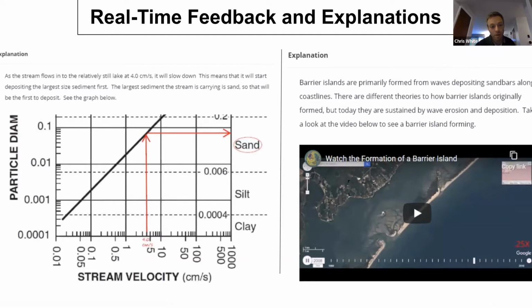And there even is a picture of one of the graphs in the earth science reference tables that we use on the test. And so I do a little annotation to that graph, show them how to use it, and put some arrows and get to the conclusion of sand versus the answer they might have had as silt.